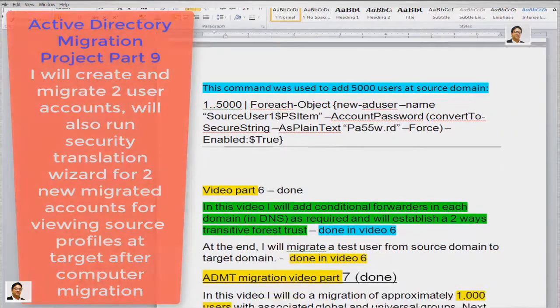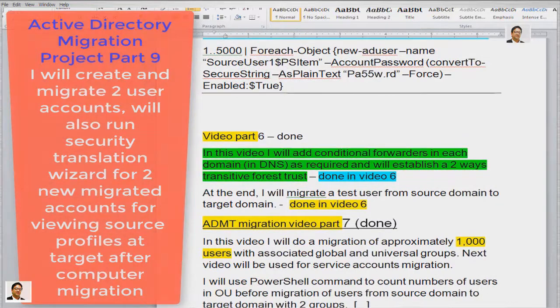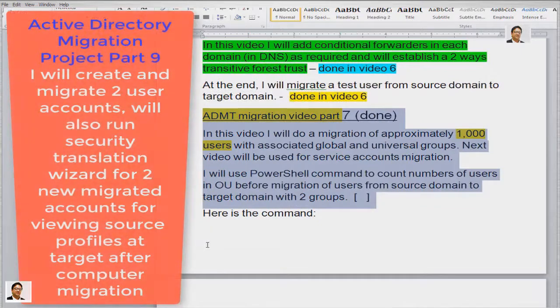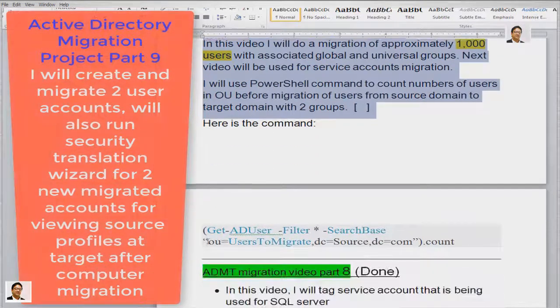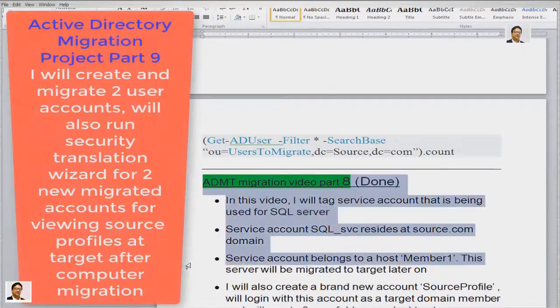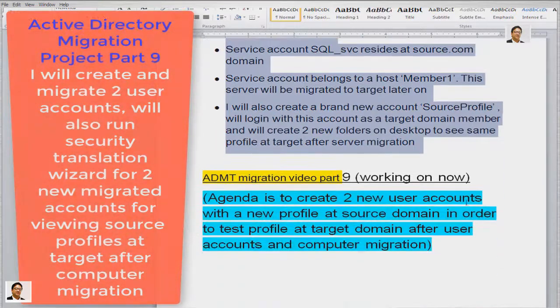When you migrate a computer account, then your computer is a member of the target domain. You still can use that computer to log in as a source domain member, so you will be able to see your source profile. So I am also going to migrate 2 users in this video. I am also going to run a security translation wizard in this video.